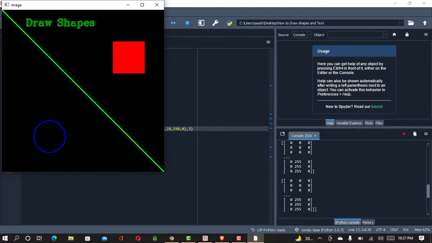So here is our text, draw shapes, and we can successfully draw the text, circle, rectangle, and line on a blank image, an empty image.